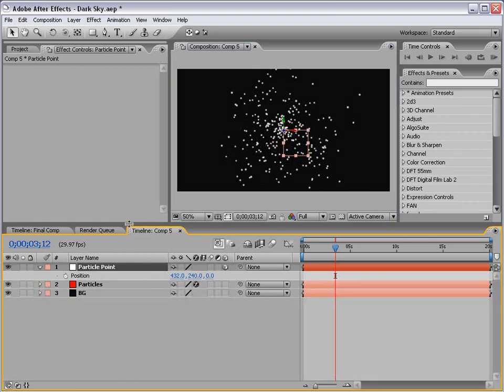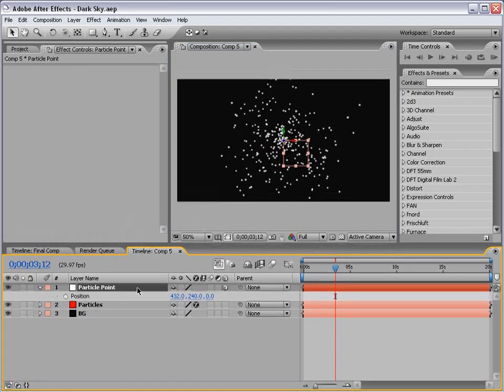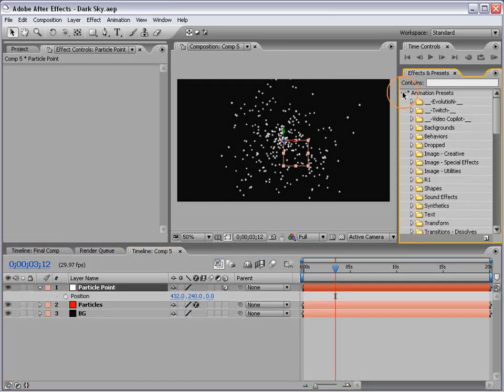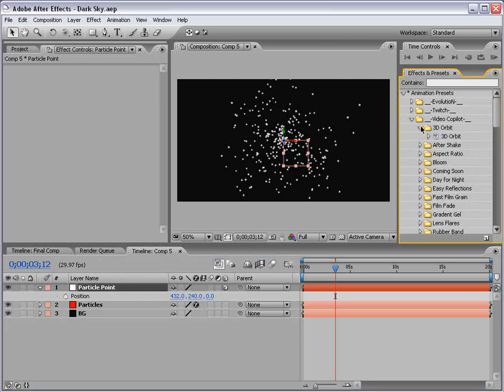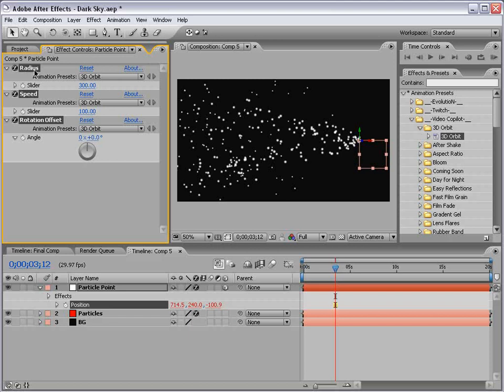And then we're going to add a cool little preset to our particle point null object. So come over to the animation preset, Video Copilot. We have this one called 3D Orbit. And it's pretty simple. It just creates a 3D circle for any layer's position. So drag that out to the null object. It's got a radius, a speed, and a rotation offset.